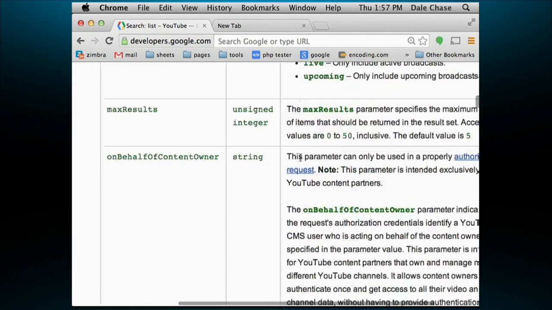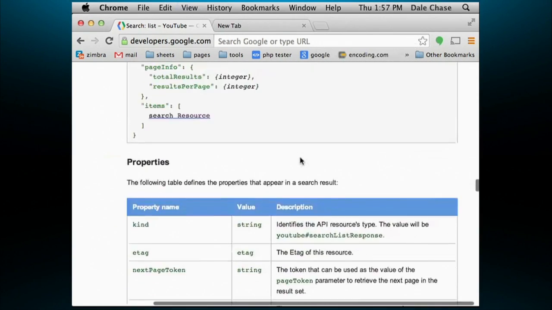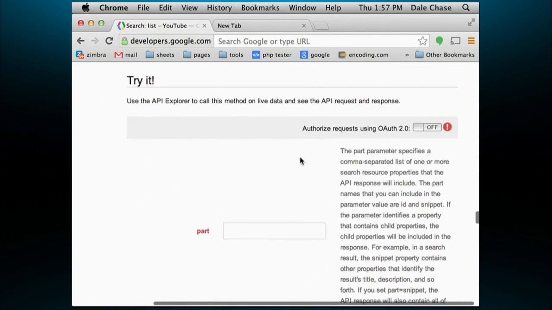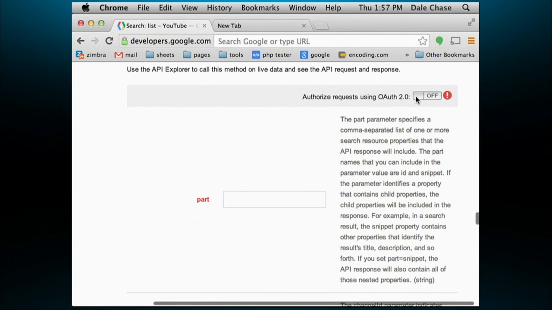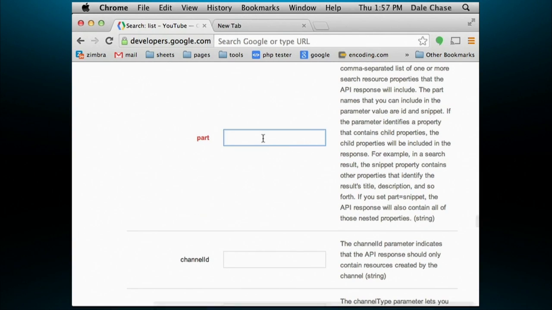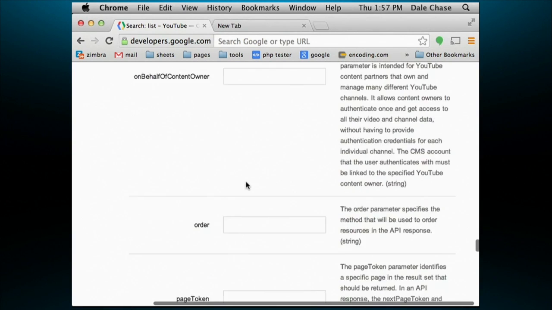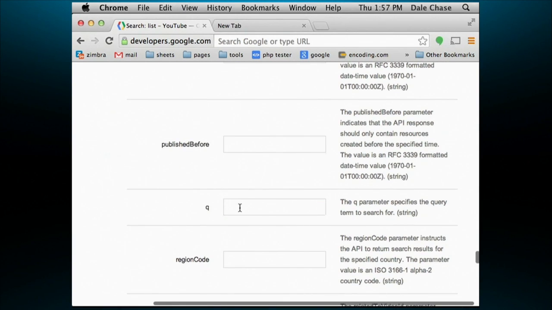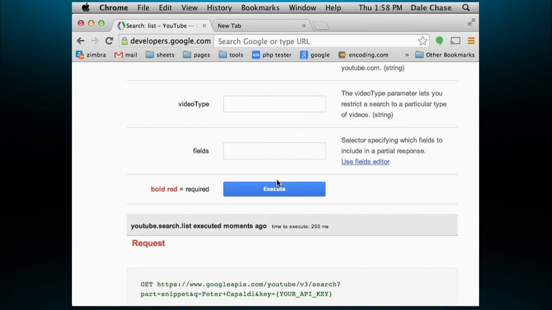They actually have a way to play around with their APIs right there on the site. Since this is a call that doesn't need any authentication, I'm not going to go through the OAuth2 process. I'm just going to pop in snippet, scroll all the way down to query, and type in Peter Capaldi. Then scroll all the way down to execute.